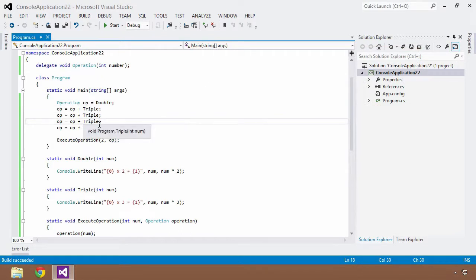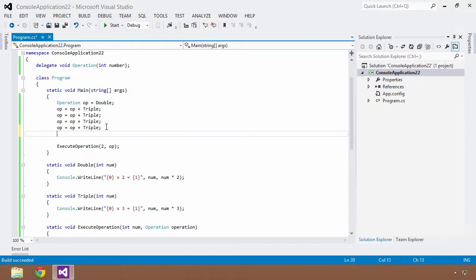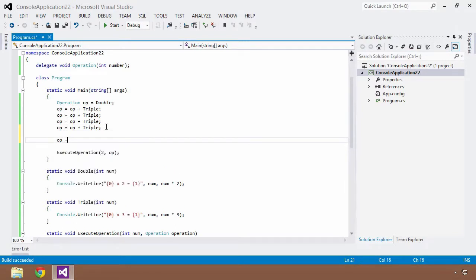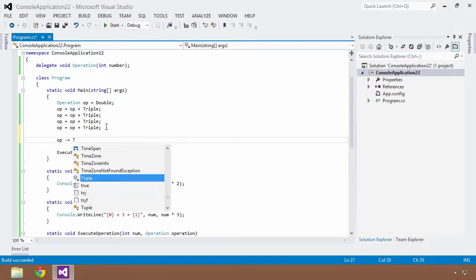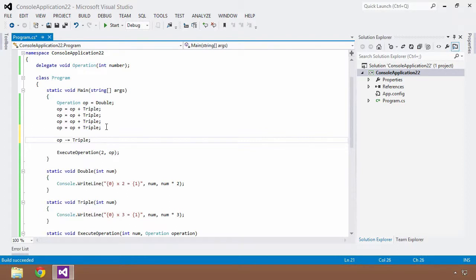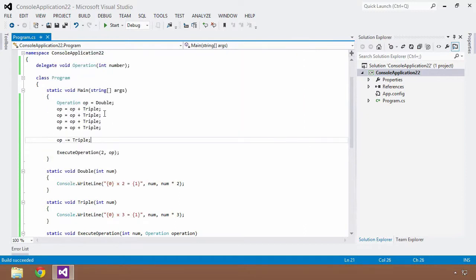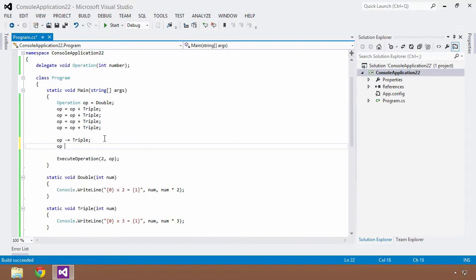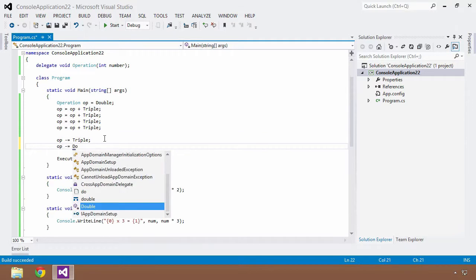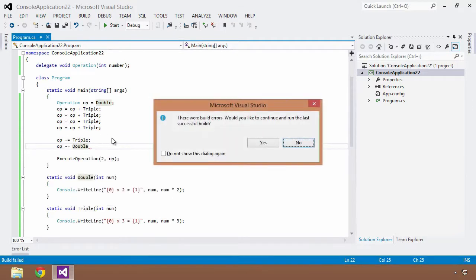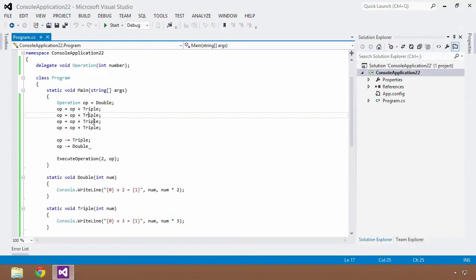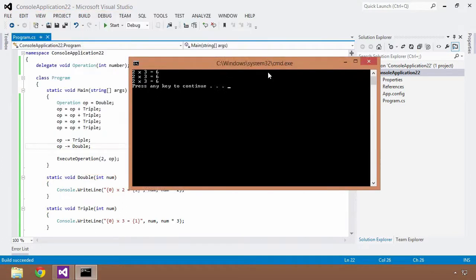And the same way that you can add things to the delegate via chaining, you can also remove them. So I could also do an op minus equals triple, and it's going to remove the last one that's there. And so now we're only going to get 4. And if you wanted to remove the double, you could do that also. You could do op minus equals double. And now, excuse me, I forgot my semicolon. Semicolon, Control F5, and now we're only going to get 3.